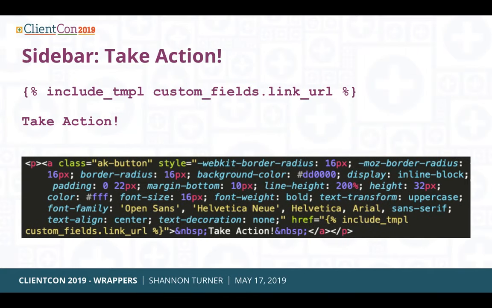This last part of the sidebar looks like a lot of code, but it's really just a lot of styling to make a link look like a button. So don't be intimidated by that. I want to call out 2 things to pay attention to here. First is this include template snippet. So what's it including? It's including customfields.link URL. Second thing I want to call out here is the take action. That's a good hint at what this code is and does. This is the code that makes the button and the link in the sidebar.